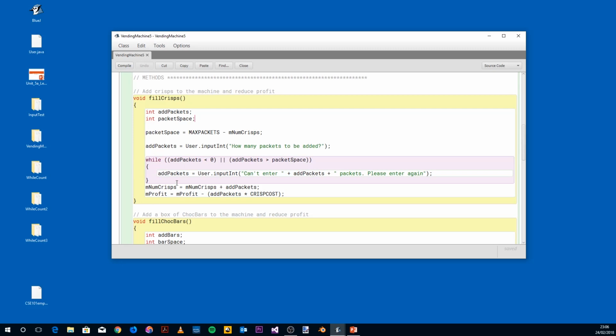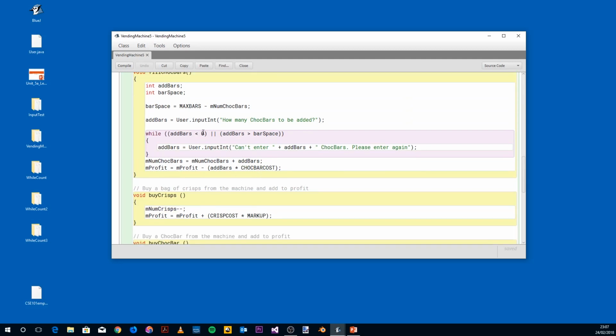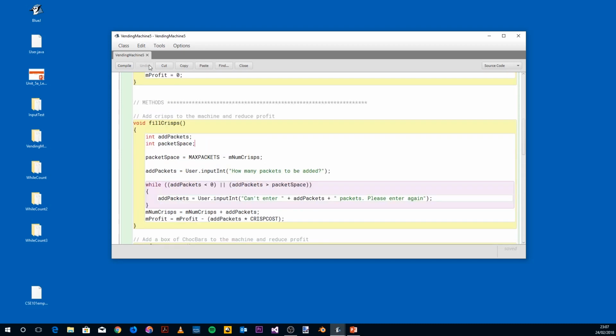It will keep doing that until you type in something reasonable, in which case it will then add the number of packets in and then adjust the profit accordingly. That also works with chocolate bars, but instead of max packets we use max bars, which I think is 10 again, and it works in exactly the same way.